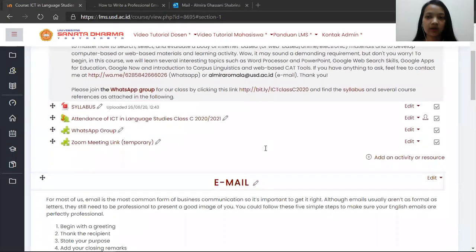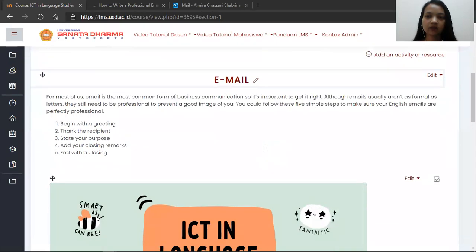So I'm going to share you the screen of our Belajar page. Yeah, so in this first material, we have email or composing a professional email. And in this session, we're going to discuss how to compose a professional email by using some steps that will be useful for us in composing this.